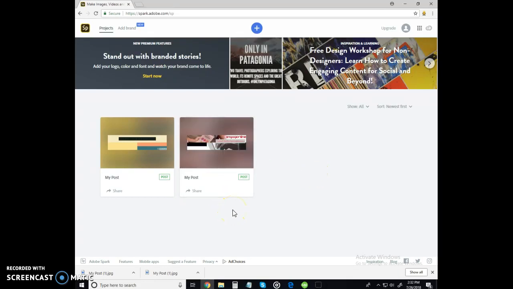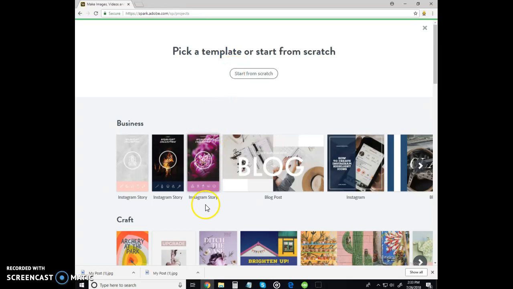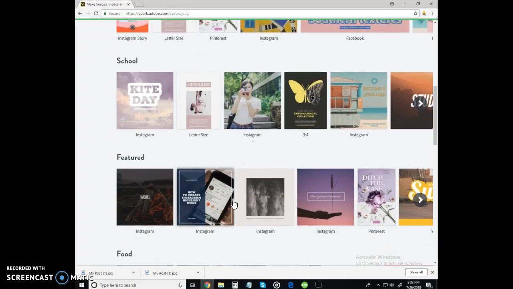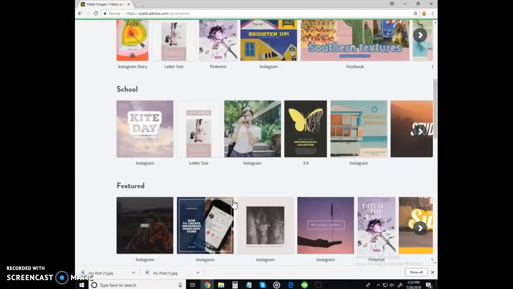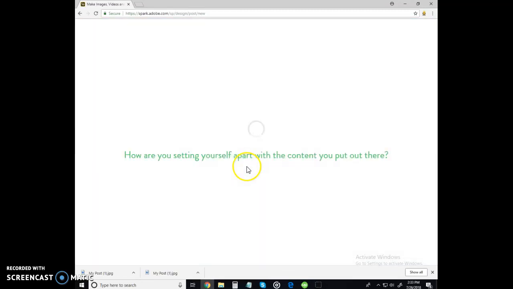You just have to make an account, sign up for it, and you would have the landing page like this. So you have to click on plus. So you can either create a post, a page, or a video. So for now, we're going to make a post. So click on that, and you'd be able to see different templates that you can use for your post. But since this is gonna be for LinkedIn, I will start from scratch.